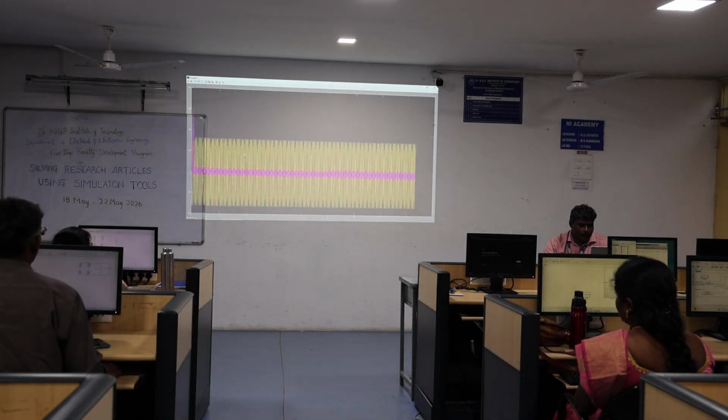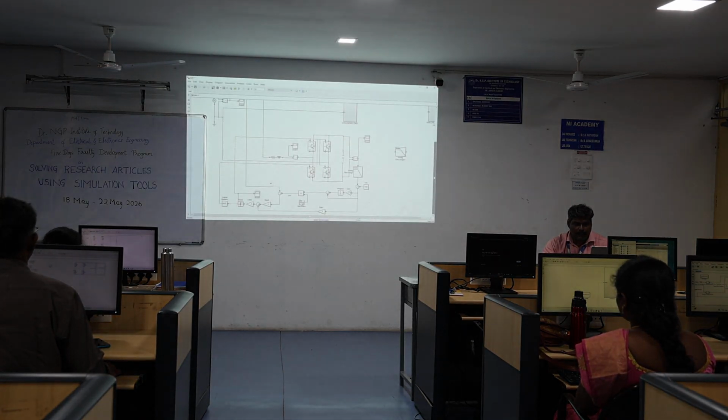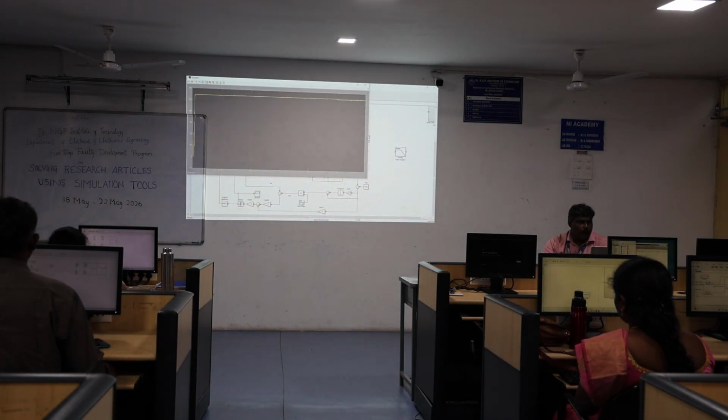So previously, this is the source current. Now we are improving the source current from non-sinusoidal into a sinusoidal current waveform, right? Next, whatever capacitor voltage we set here, 550 volt, just to see here, our output voltage is also 550 volt. So this goes to the 550 volt.